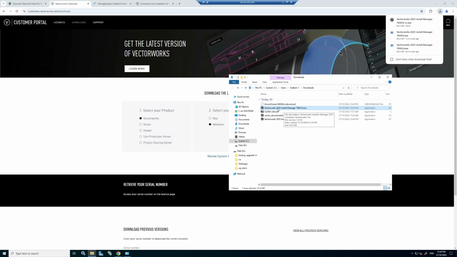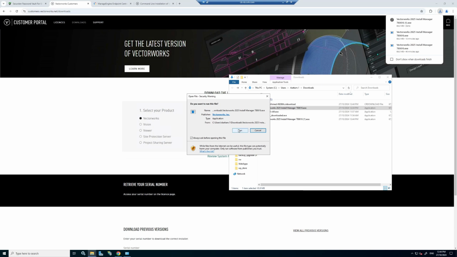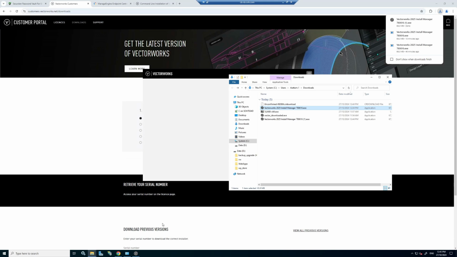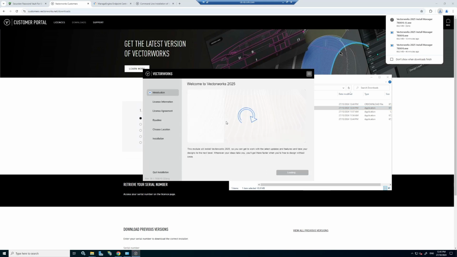And you'll see this Vectorworks 2025 install manager with this number. That's how you know that's the one you downloaded. All right. To do a straight vanilla install from the person's PC, you're just going to double click on the exe. You're going to go run. It's going to pop up.